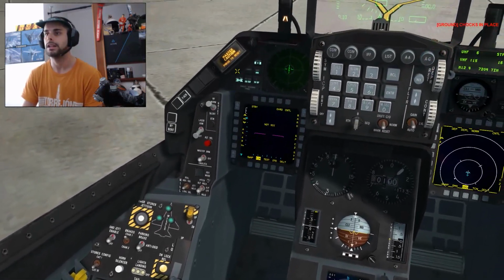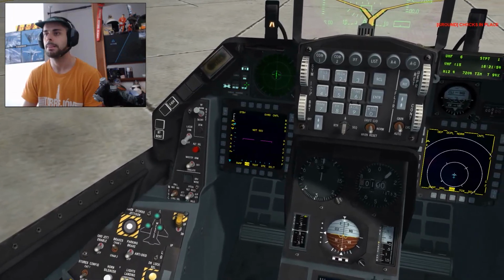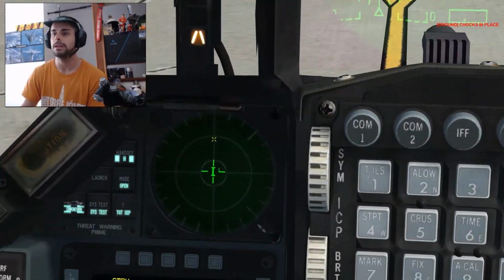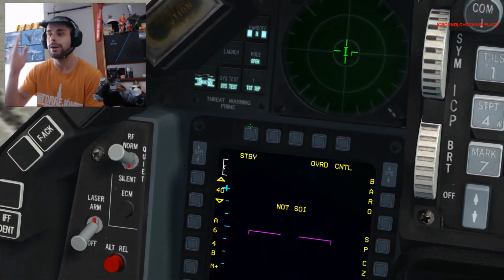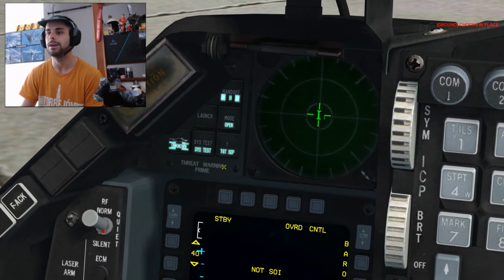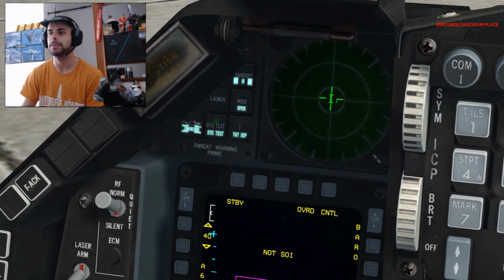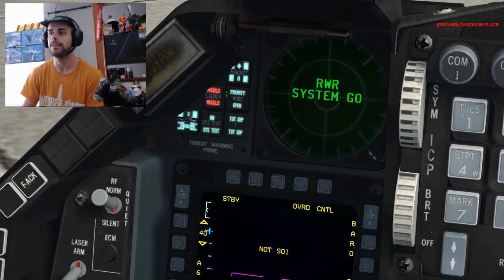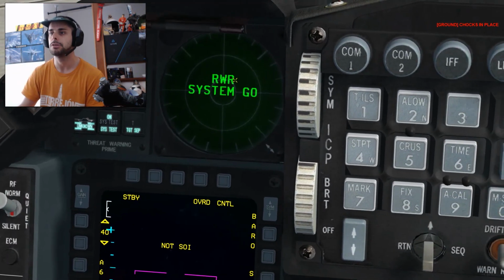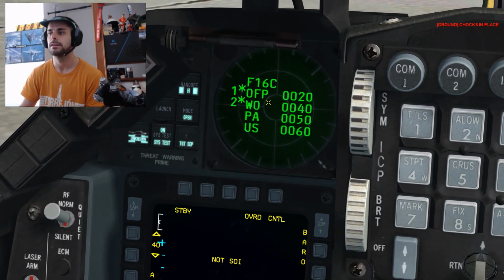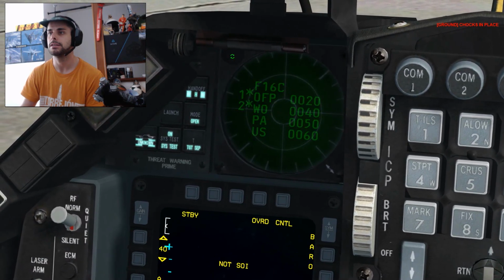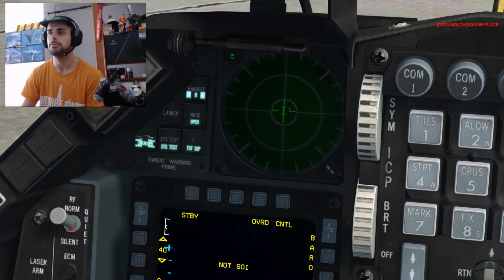And on the left, again, this out again. Now, time to test your radar warning system or threat warning prime. This system test is going to turn on all the lights, some audios, and some letters in here. If you want more intensity, here you have a bright button.